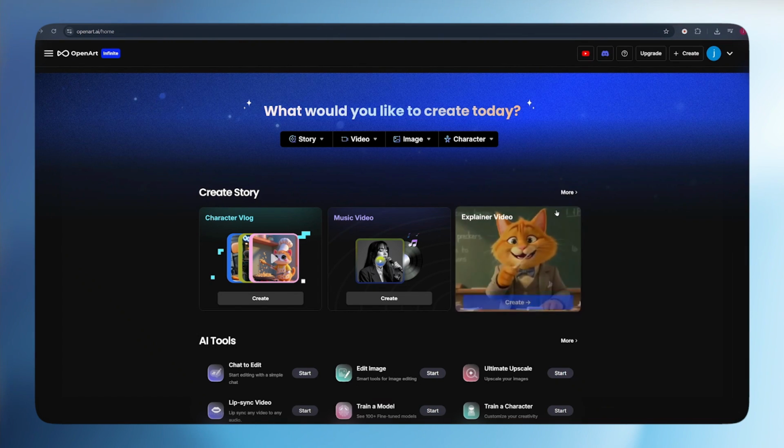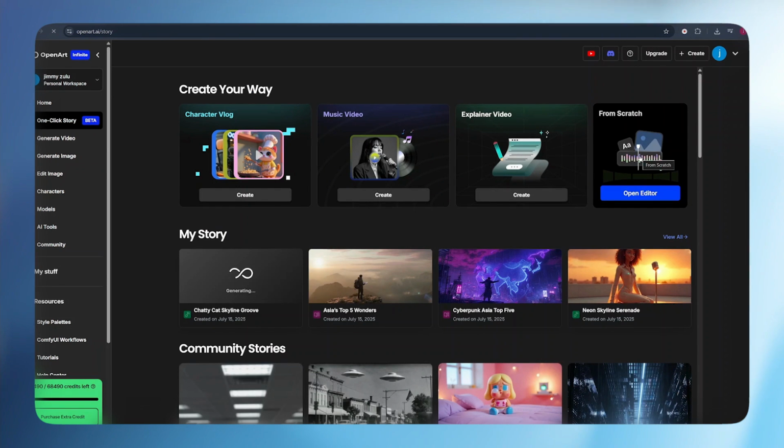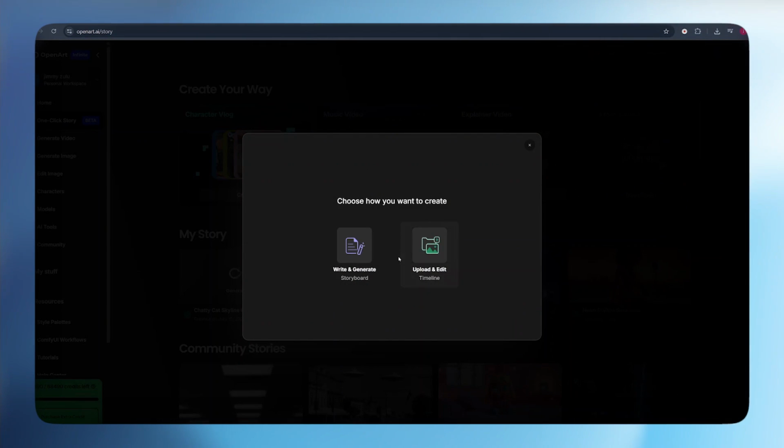Now, another cool feature that comes with this package when we click on More is the Start from Scratch feature. Now, when we open it, it asks us to select how we want to create our video. Is it write and generate like storyboard, or just upload a number of visuals and edit in the timeline? We can choose either of these.